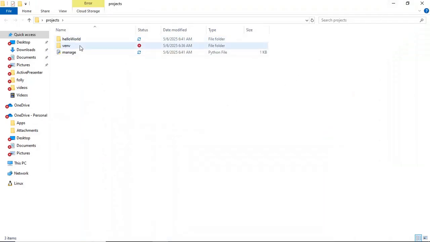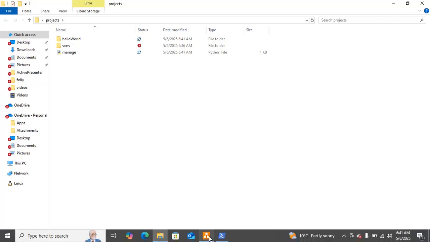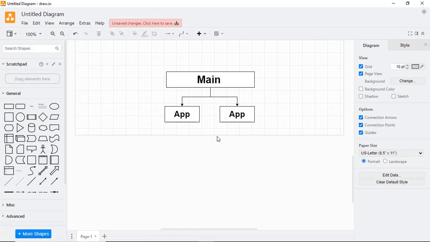If you go back into the projects folder, we had the venv folder only, but now we have helloworld and manage.py. So this is the first project in Django. We are going to write some logic inside there so that you can understand. But before going further, I want to show you the structure of a Django project. Here is draw.io, the software I'm using to draw some diagrams, or this representation you can see here.